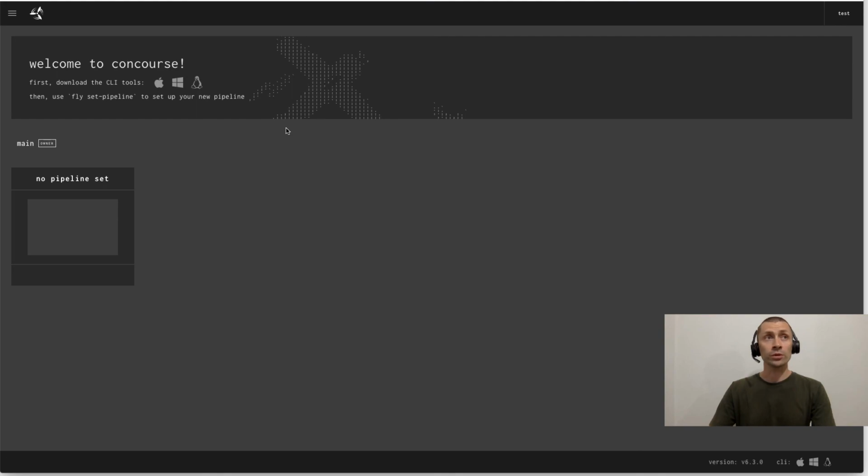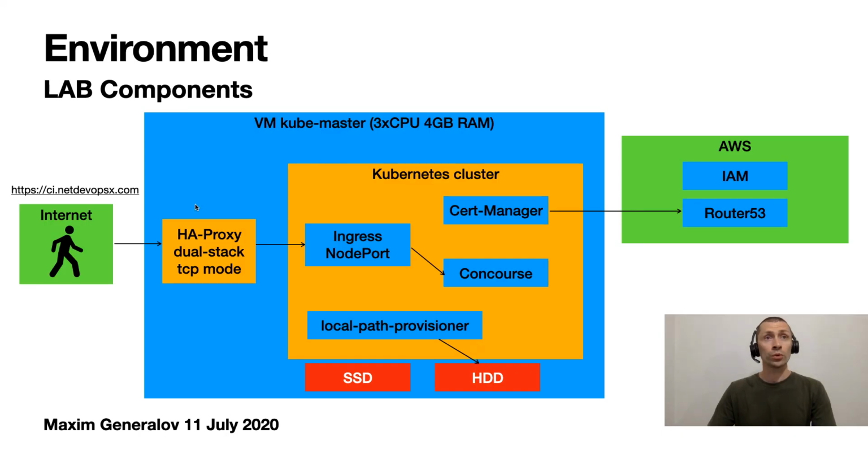In the next video I will show you how to install AWX into your Kubernetes server by using Concourse. We are going to create a pipeline which will do this for you. It will install AWX software into the Kubernetes cluster, and it will provision the configuration automatically.